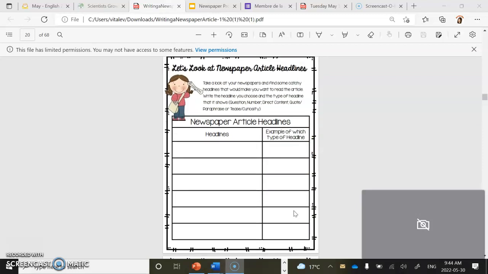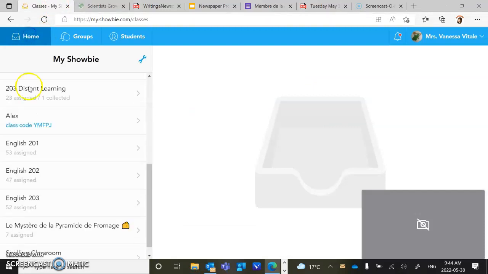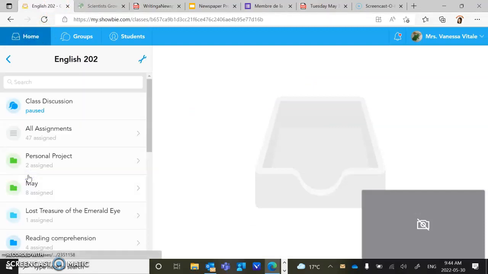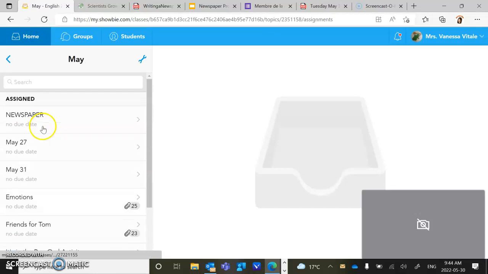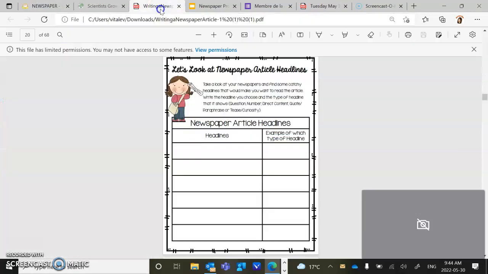Now remember, to get into the site where our newspaper articles are, you're going to go into English 202, you're going to go into May, you're going to go into newspaper, and then you can click on this and it'll take you directly to the actual site where you can choose your articles, okay? So that's the first worksheet that you need to work on with a partner.